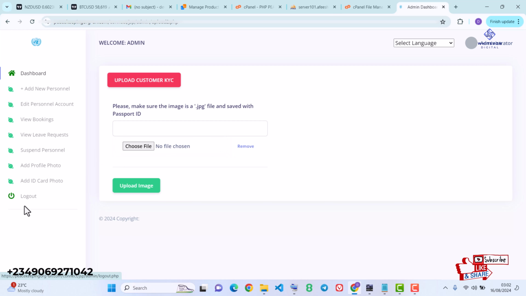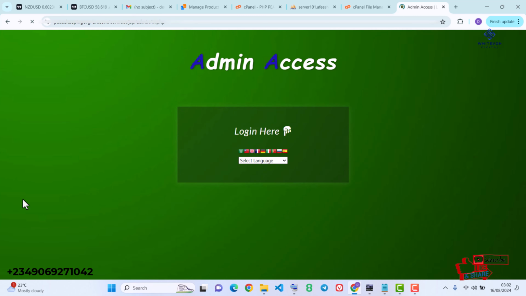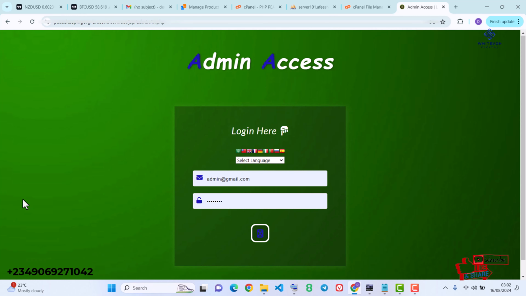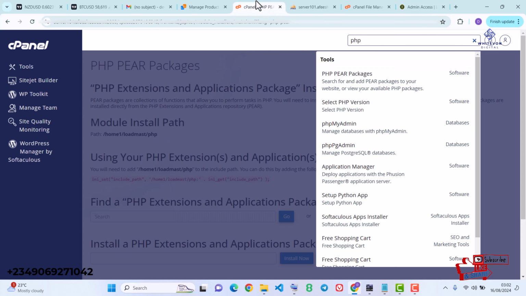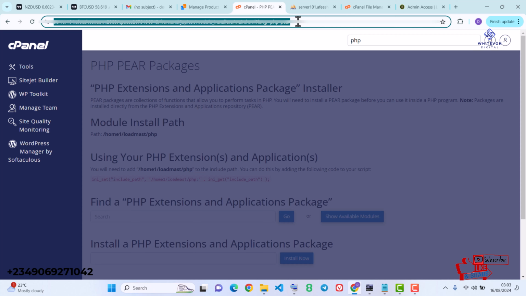I'll go ahead and log out. And then guys, I'm back to the admin login interface. So I'm just going to go to my hosting provider, and right now I'm on my hosting provider. To be able to have access to your hosting and so on, all you need to do is put in the name of your domain /cPanel. Then you have access to your cPanel.